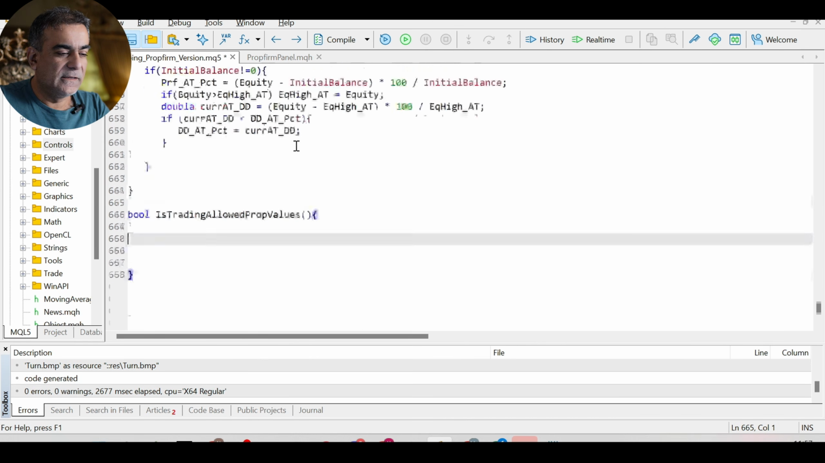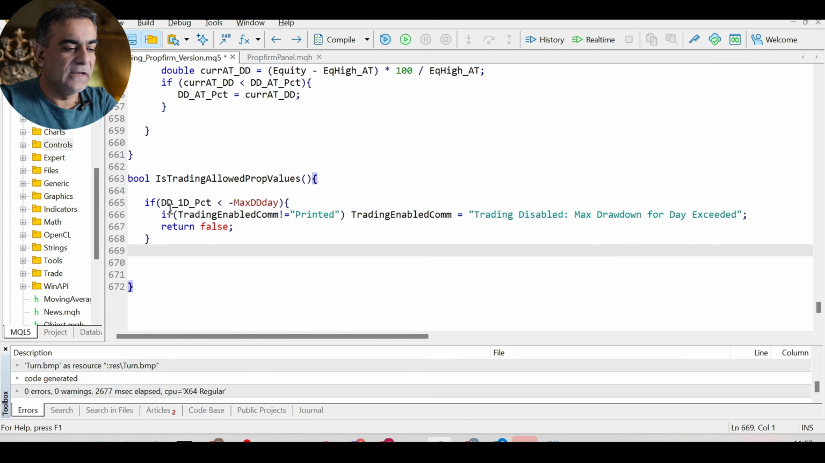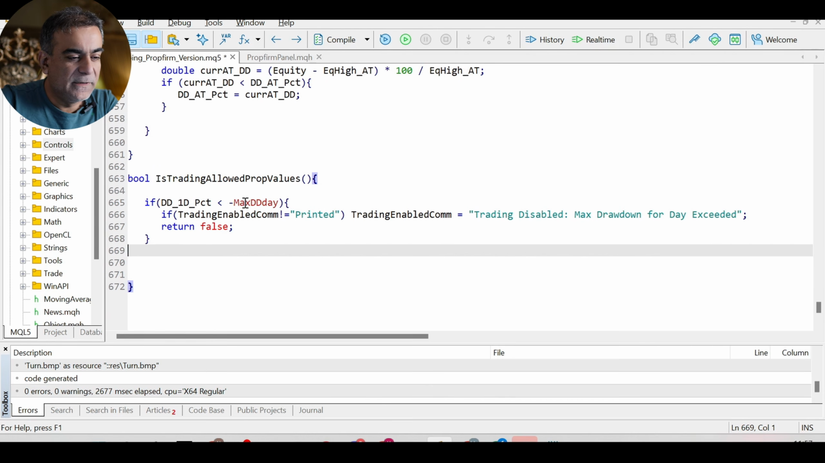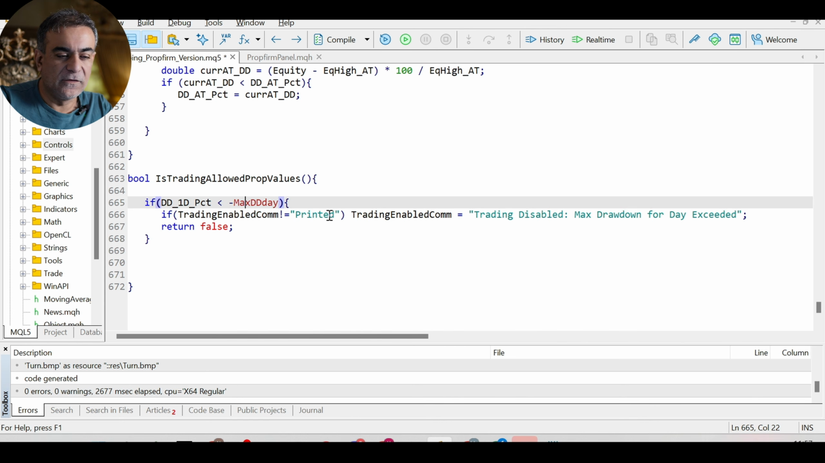Having calculated everything here, it becomes very easy because we say if the drawdown 1-day percentage that we are calculating here, if that becomes bigger than minus max drawdown, because we're asking the user for the input and they're going to provide the input as 3, but the drawdown is in negative numbers, so it's minus 3. So if it is smaller than minus 3, then if trading enabled comment is printed, then make the trading enabled comment as trading disabled, max drawdown for the day exceeded, and return the value as false. So then the trading is not allowed because of that.